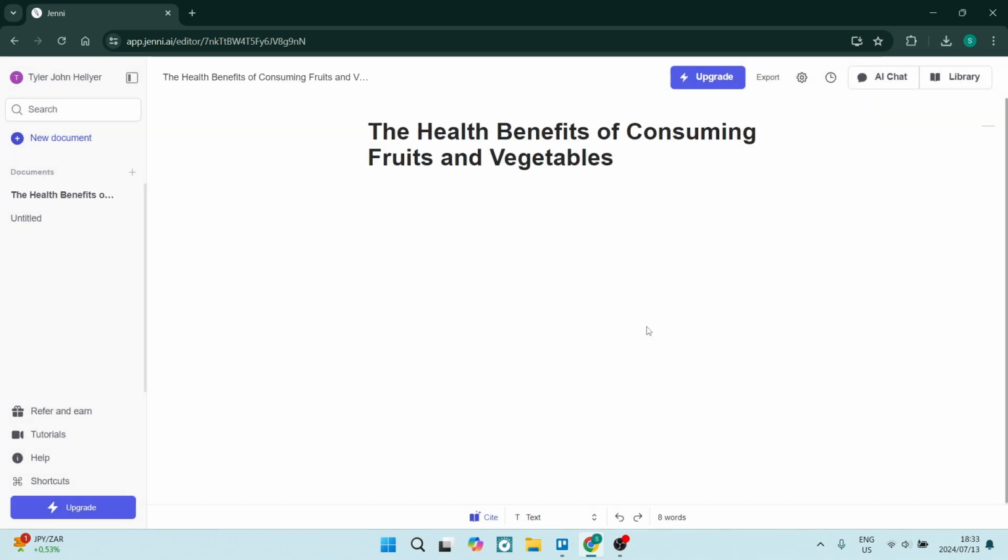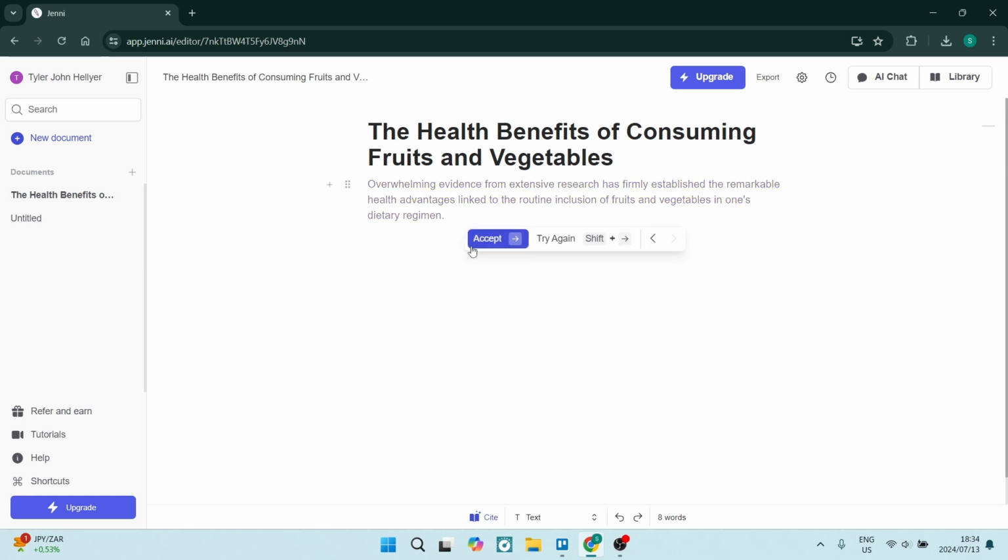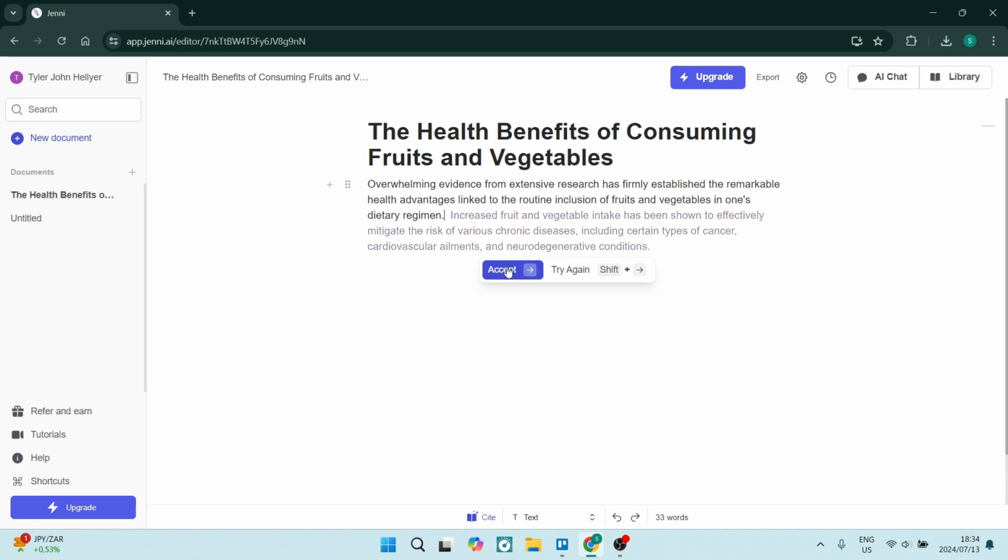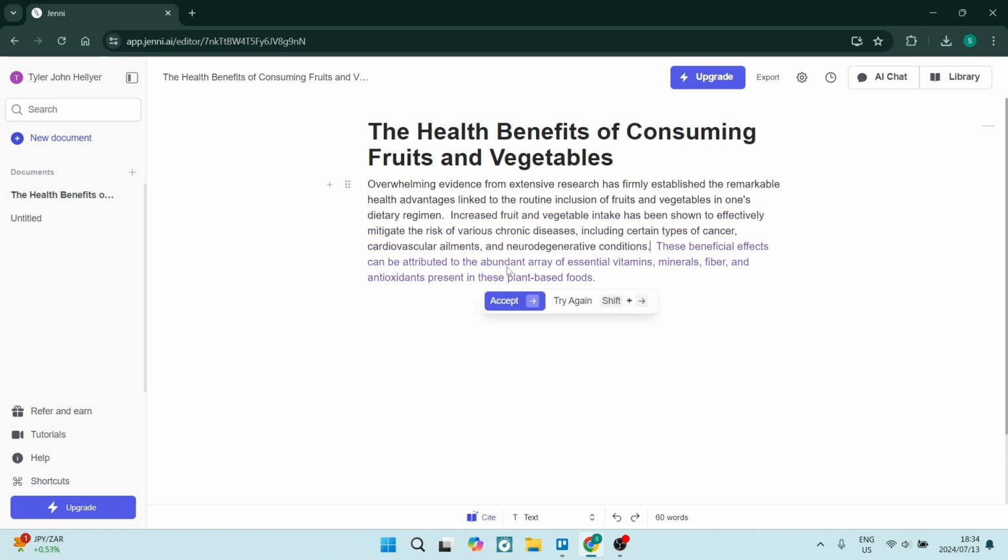So this process now will begin, and each few lines that are written, you can actually click on accept to accept the type of writing that's been generated, or you can click on try again. Now, once you click on try again, it will rewrite those few lines. Once you click on accept, it will continue to write a few lines, and every few lines it will ask of you to read through and accept what has been generated.